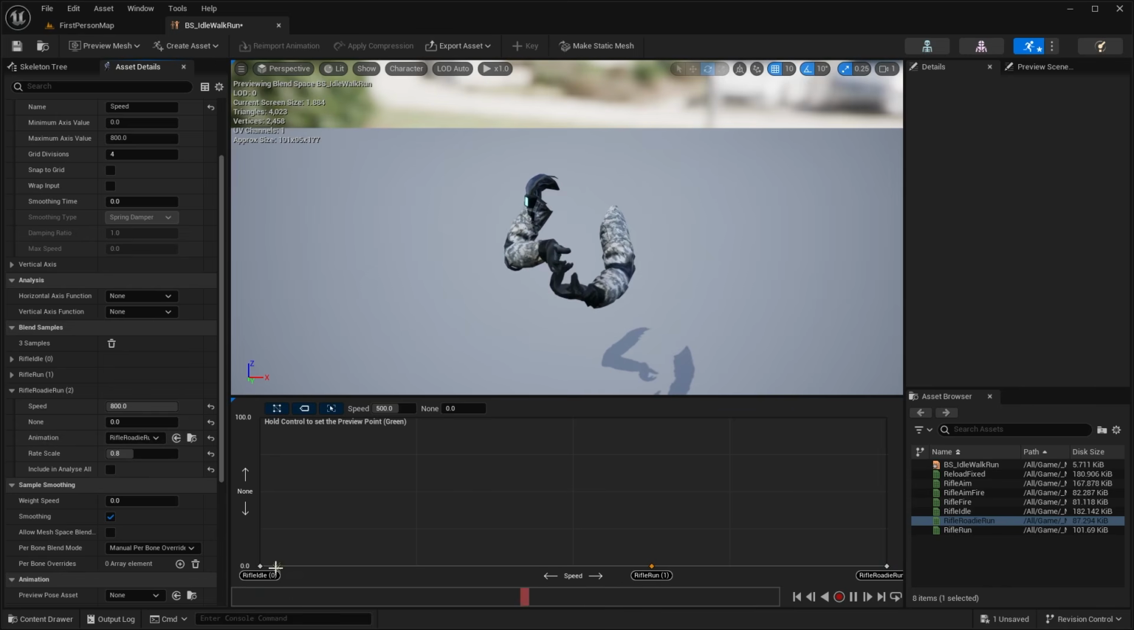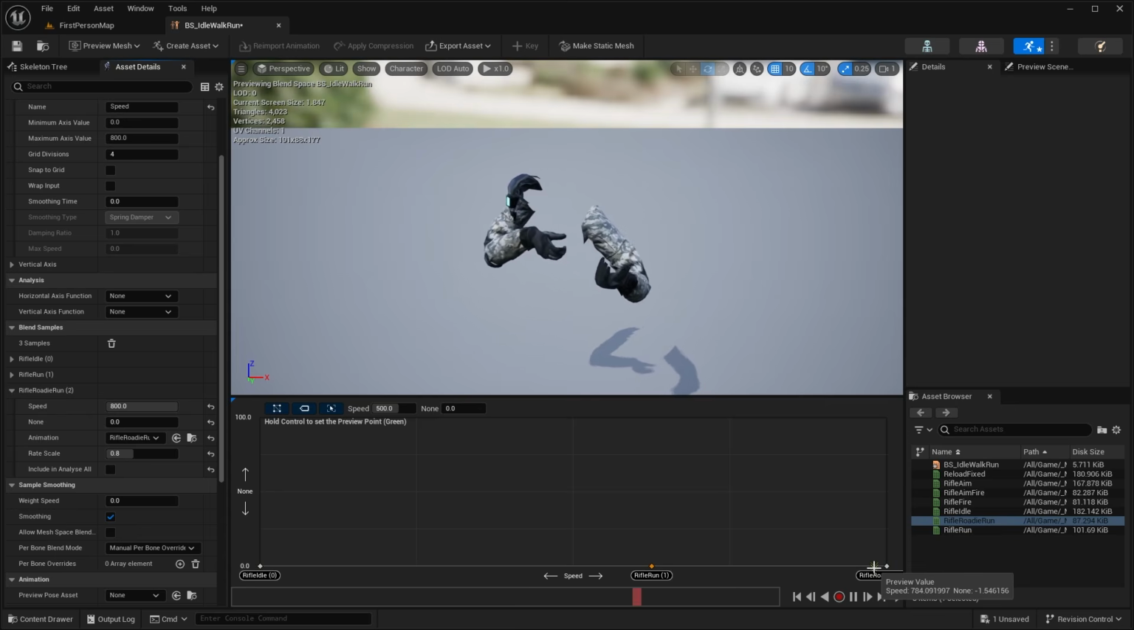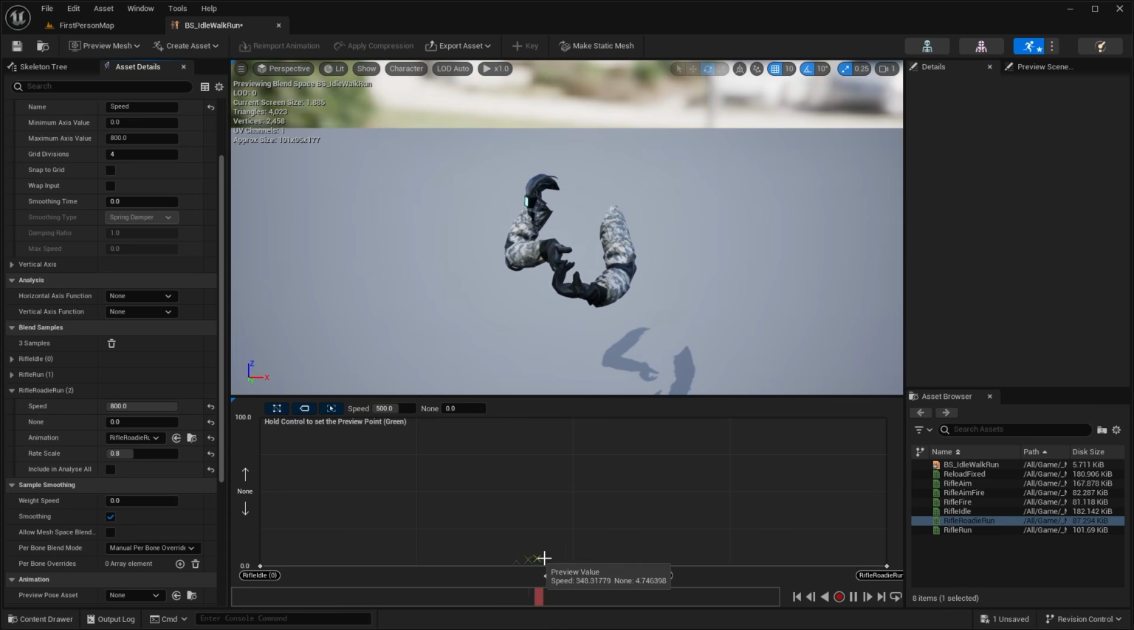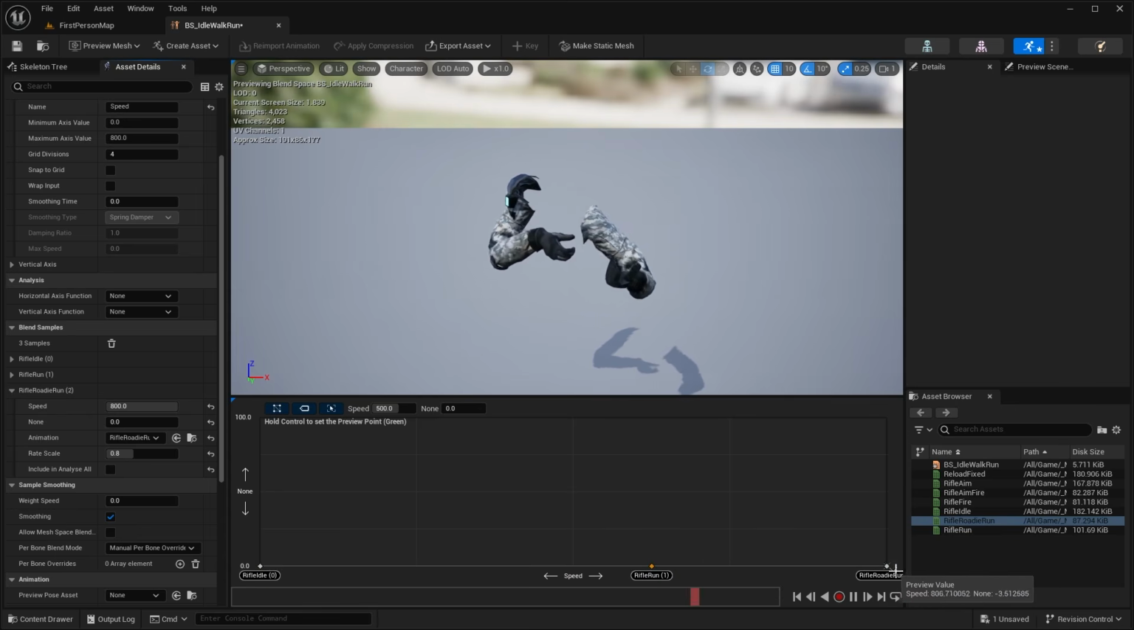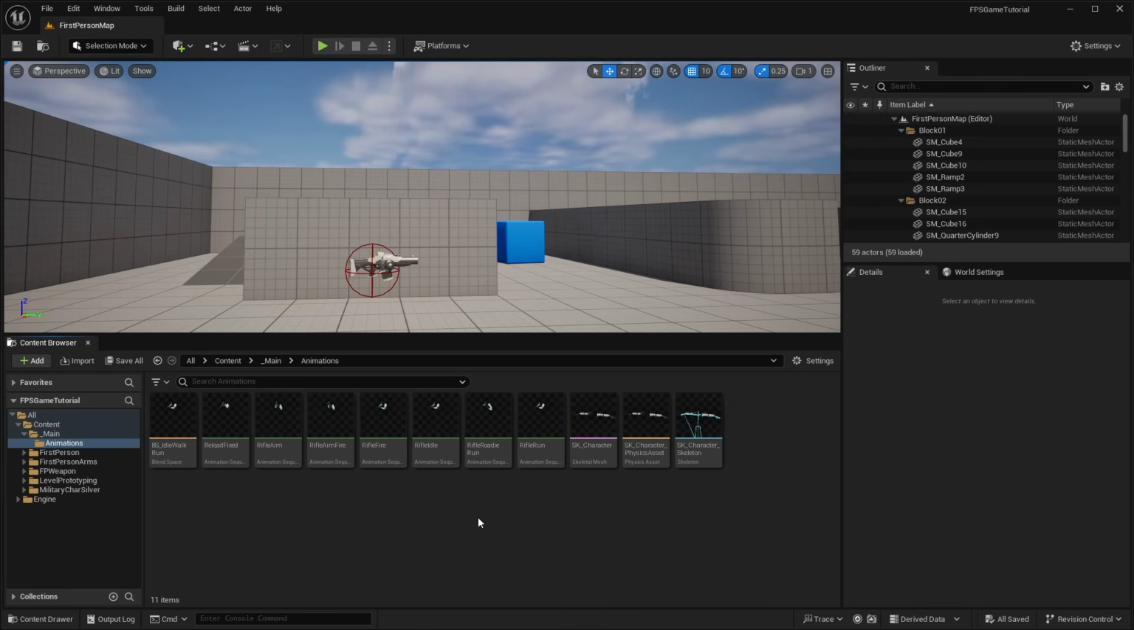We have our simple blend space, which allows us to blend between one or more animations. In our case, we're blending between our rifle idle, our rifle run, and our rifle roadie run. So save that and we can close out of there. And now we'll need to create an animation blueprint, which will basically tie together our animation blend space with our character blueprint.